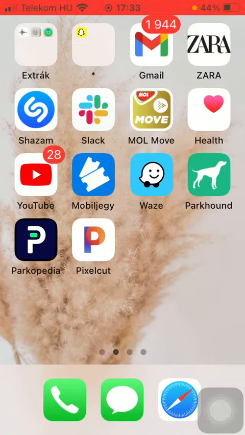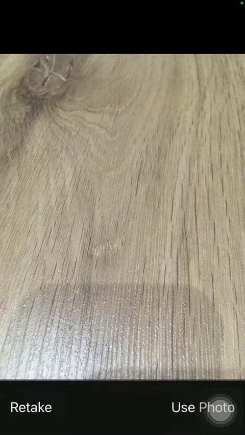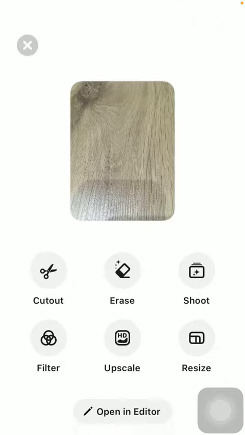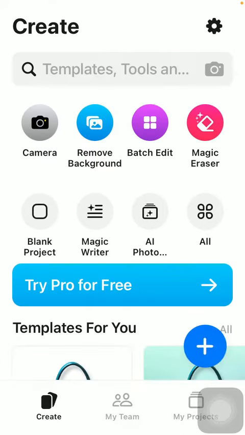First of all, open the app on your phone and then click on the create button down below, then tap on camera at the top and take a picture with your phone. Then click on use photo down below, tap on open in editor at the bottom of the screen.